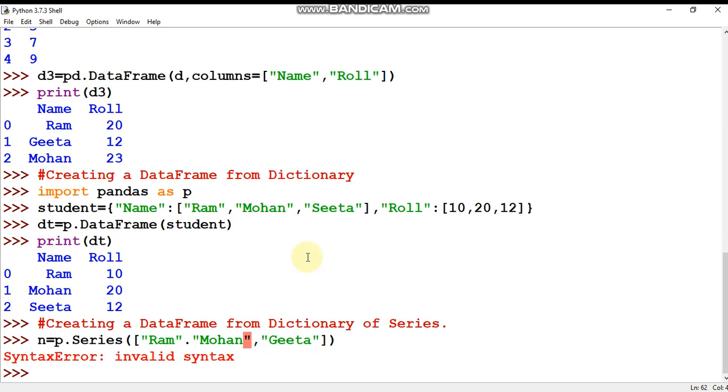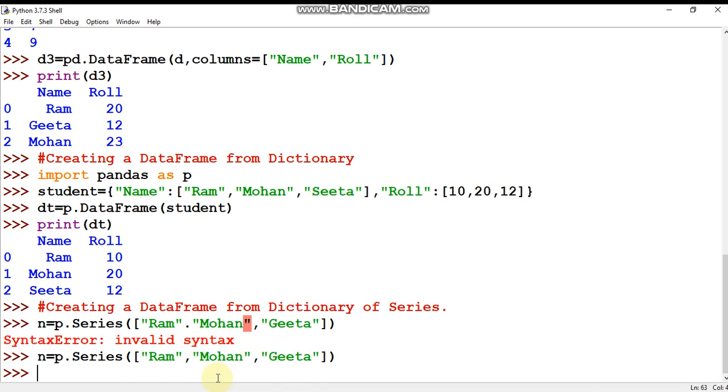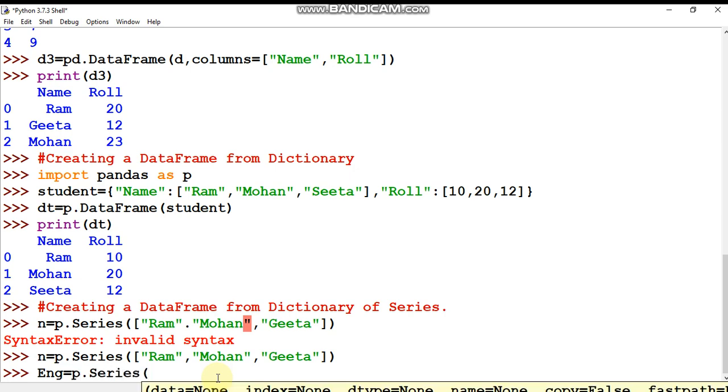Sorry, there is a mistake. Here a dot had come where a comma was needed, that is why the mistake came. So p dot Series, Ram, Mohan and then Geeta. Now I have created a series. Now another series I'm going to create, that is English, p dot Series, and here I'm going to pass the marks, suppose 40, 40 and 59.